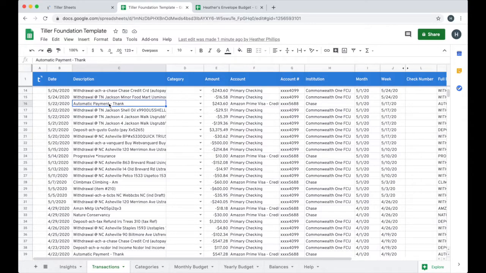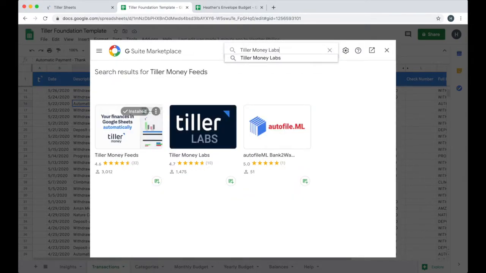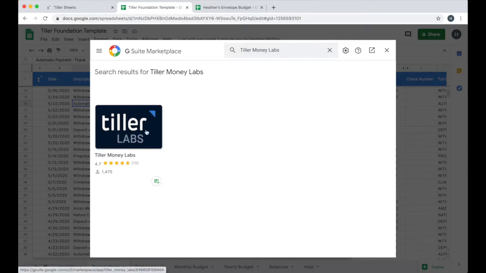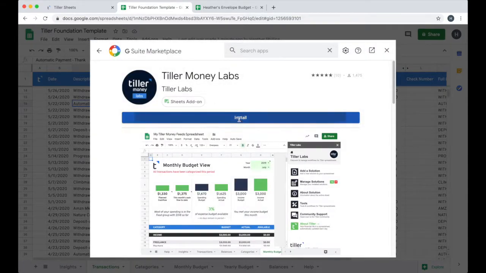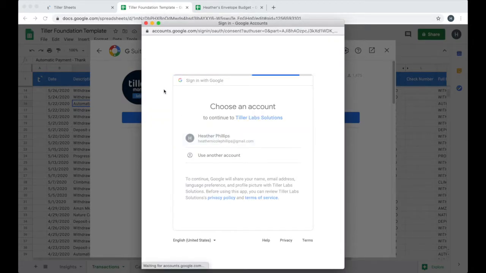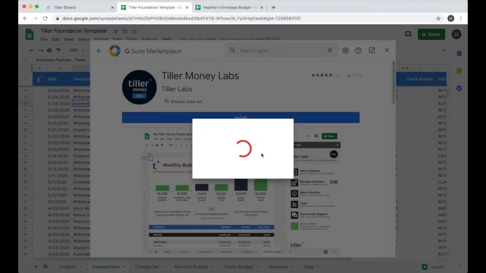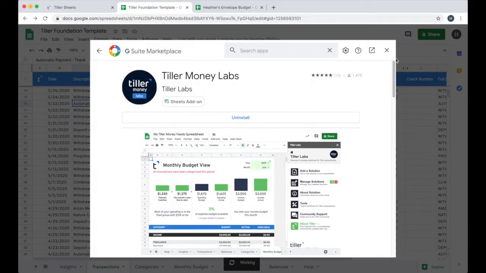The other option that you can use for transitioning your data from a Feedbot sheet into a Tiller Money Feeds sheet is to use the Tiller Money Labs add-on Migration Helper. So this is a second add-on that you can get. If you go to the add-ons menu, choose Get Add-ons, and then search for Tiller Money Labs, then you can go ahead and install this add-on as well. It's a similar process that we did with the Tiller Money Feeds add-on. Just go through the steps here to get this one installed, and then I have the option to use that migration helper.